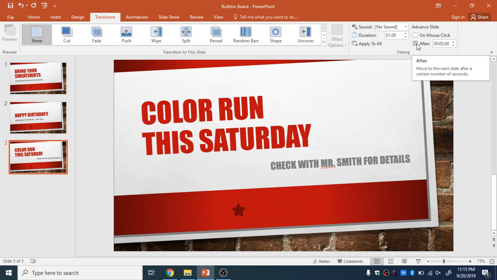So if you click on the after, it reads move to the next slide after a certain number of seconds. So you're going to click on after, and it is set for 5 seconds. So that's pretty good time to see what's going on with that. After you click on after, you come over here and you want to click apply to all. So this is going to apply that 5-second advance of the slide to all your slides. So now the whole slideshow is set to advance after 5 seconds.